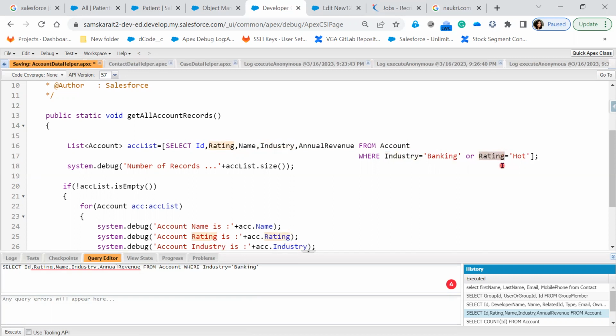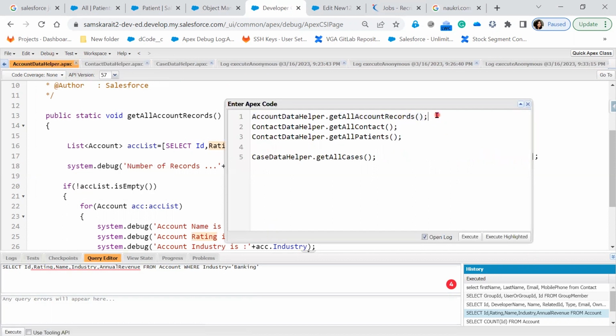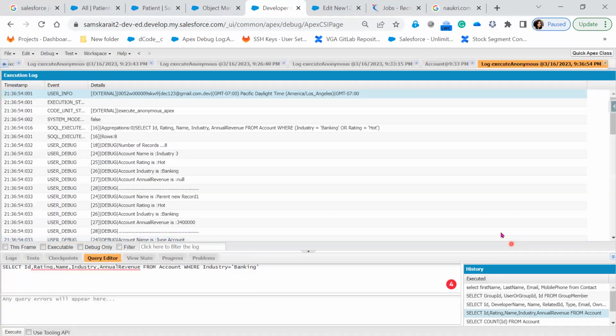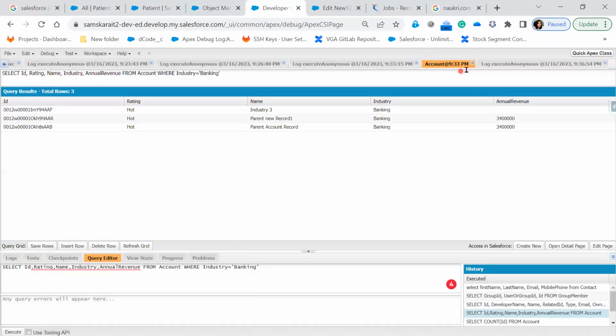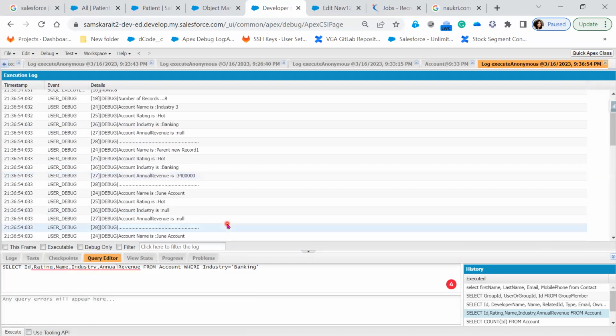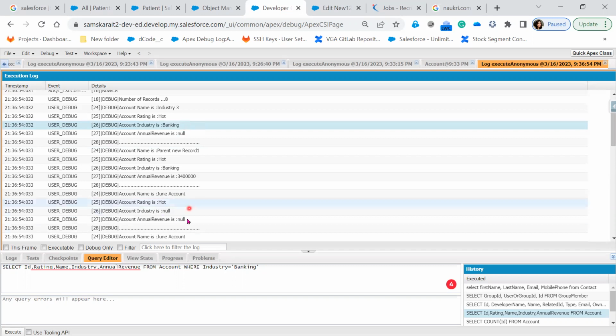Now, if I write an OR condition, it is going to give me more records because I have records which have rating equal to hot, I guess. So there are 8 records. Before it was 3 records. Now it is giving me 8 records because there are a few records where the rating is hot, but the industry is null. So it is pulling industry equal to banking or rating equal to hot, both the records.